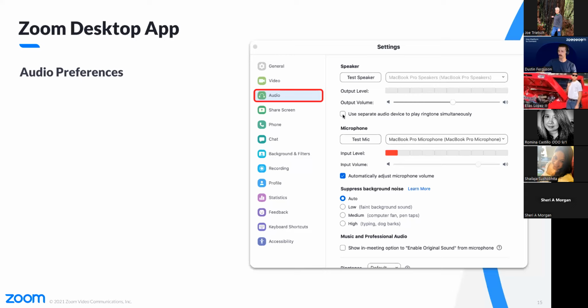I want to call out this one here, which is use separate audio device to play ringtones simultaneously. So what that means is, let's say I have a pair of headphones that's connected to my computer almost all the time, and I might be doing work, answering emails or whatever.